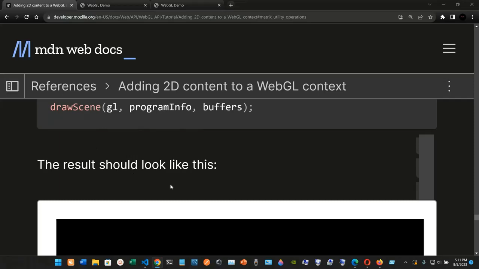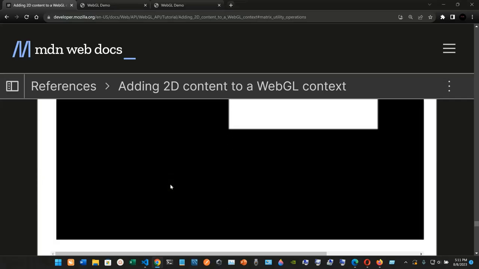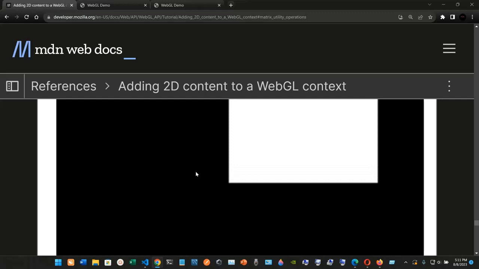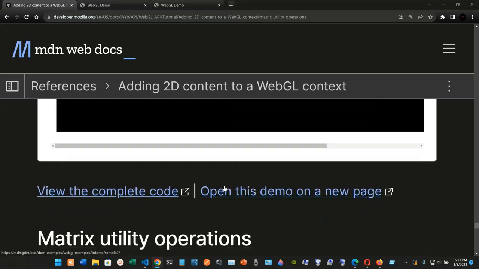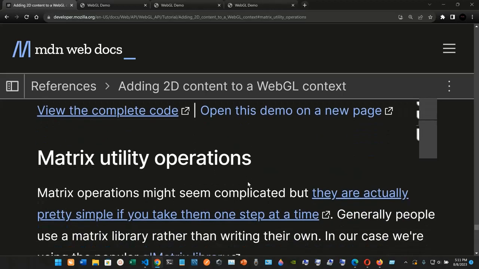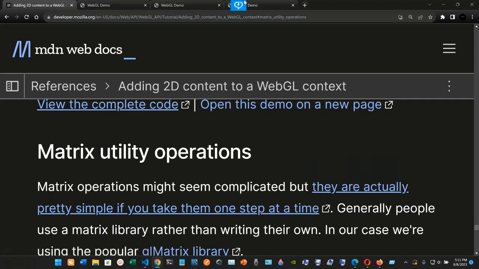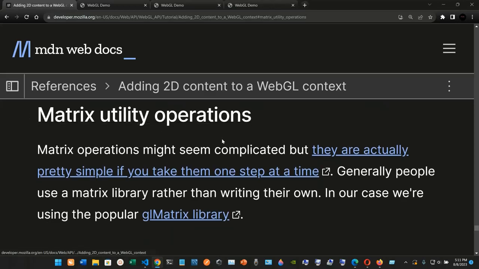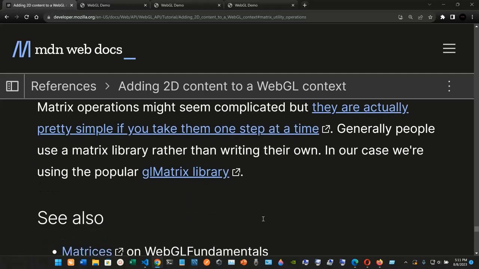As you can see here, this is so far our final product. The result should look like this. Before, we had a big black box, and now we have a white box inside of the black container, and we can see we are on the right track. And again, this is just the beginning. In the end, we want to put some code that is gonna make it into a rotating square, kind of like a 3D.